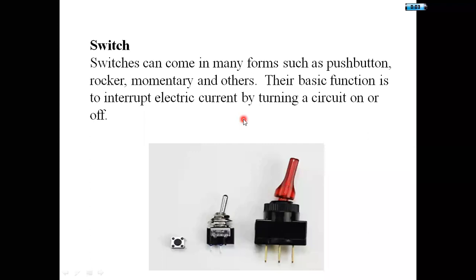This is the electronic switch. A switch can come in many forms, such as push button. This is the push button. Rocker, momentary, and others. The basic function is interrupting electric current by turning a circuit on or off.